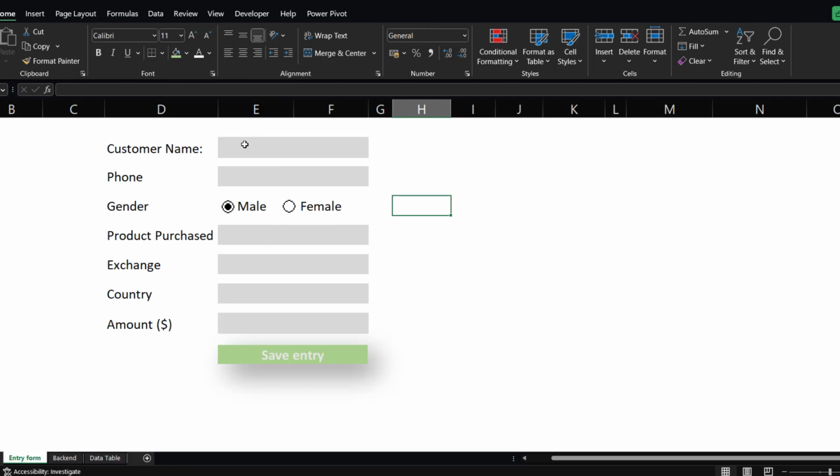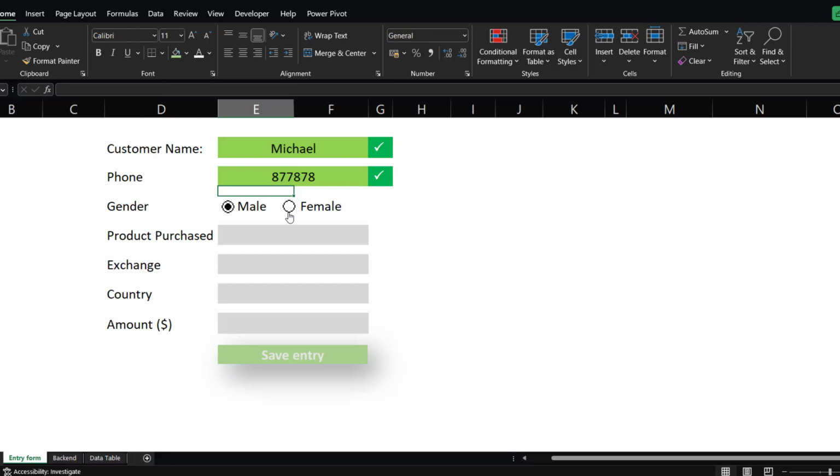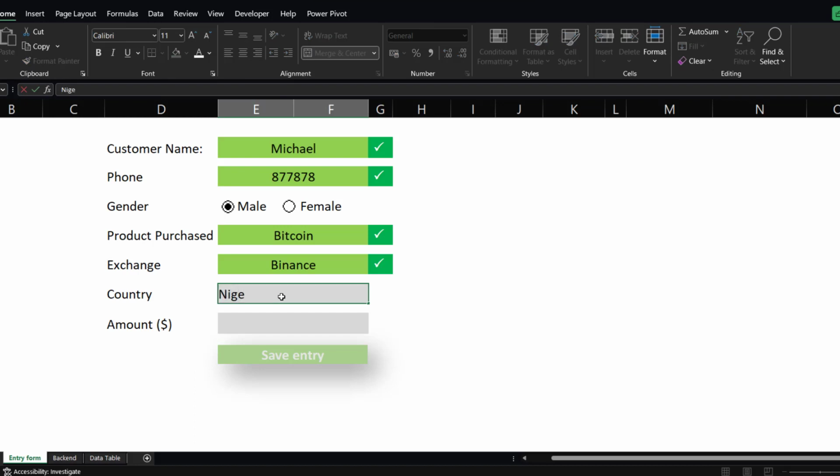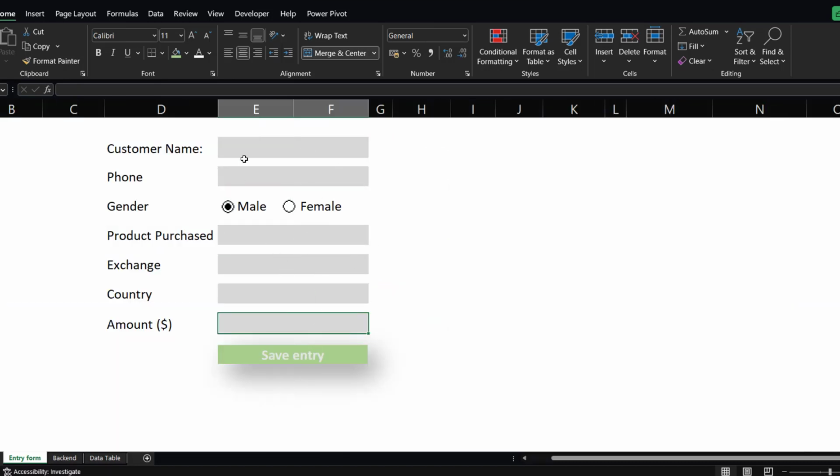All right, so let's test this out and see how it works. So let's see, Michael, just try under any number, male, right? So you can pick gender, male. So pick the product the person has purchased, the exchange, you balance, then Nigeria. Okay, amount, let's say $1,000, right? And then you can save it, and then you can see that the form is empty again, so that you can put in another input.